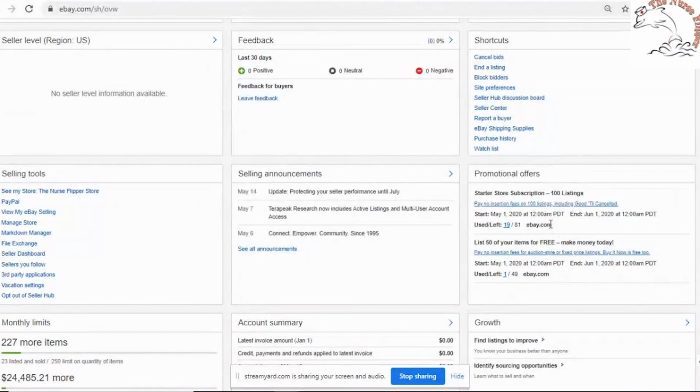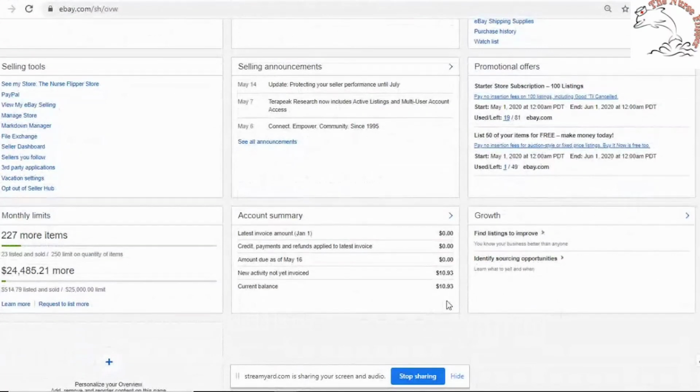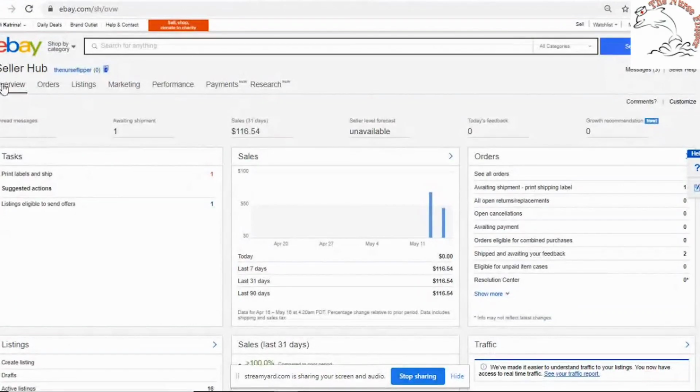And here I have the basic store, the starter store, and it's $7.95 a month. It includes 100 listings, and this shows me how many of those listings I have used and how many are available. And then you can see my balance on my fees, which is much lower than my big store. They are giving me 227 more listings and $24,000, which is significantly higher than when I used to sell before. I think it was like a 50 item limit and $1,000. So this is increased. I'm not sure if it's because of coronavirus or why, but you can use that in the seller hub to learn.